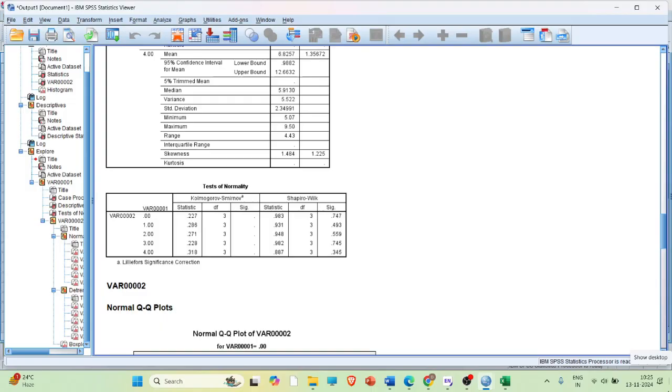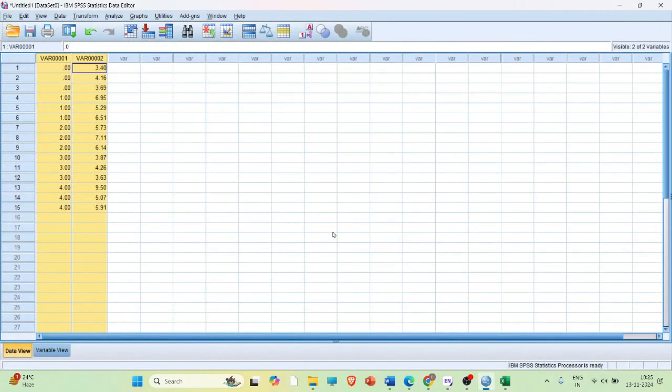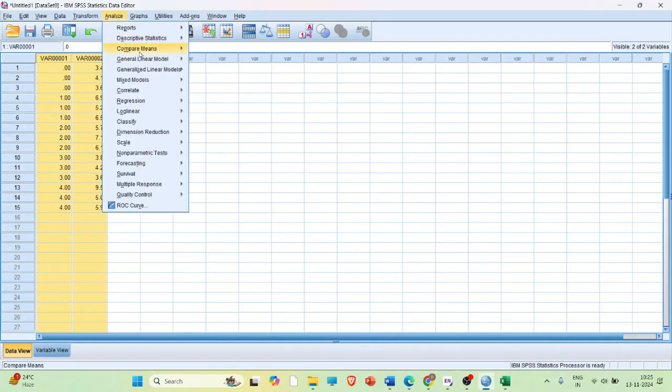Shapiro's test. So now, assuming this is a normal distribution, we will go for the testing of ANOVA and Tukey test. So how will we do it? Just close this window. Okay, so this data is a normal distribution. We will simply select this. We will go to Analyze, Compare Means, then One-Way ANOVA.